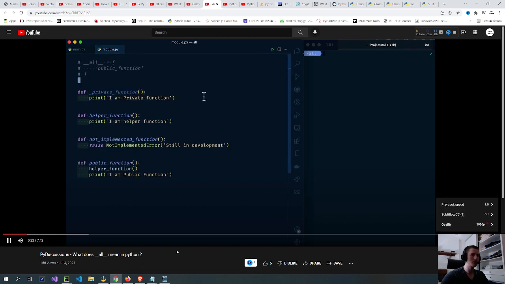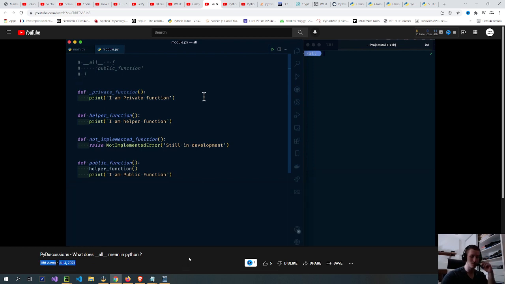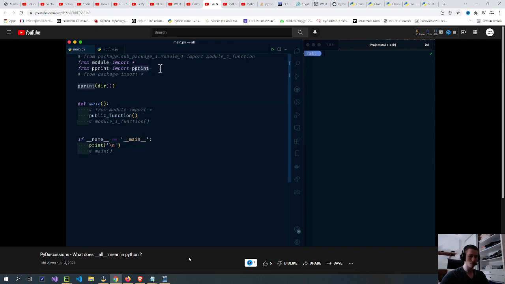Here I have a sample module. In this module, there is a private function which starts with an underscore, and we have a helper function, and we have a not implemented function, which will raise a not implemented error exception if the user calls it, and we have a public function. Now coming back to the main.py file where I am importing using wildcard import, I can see what objects I have available in the scope using the dir function. The dir function without an argument will print all the objects that I have available in the current scope. In this example, it is the module scope.